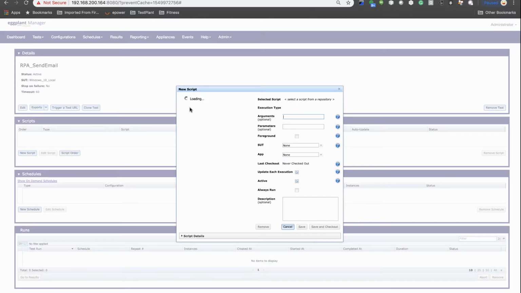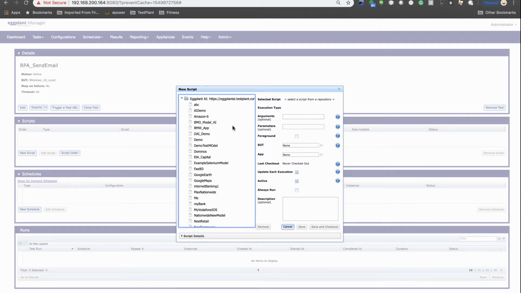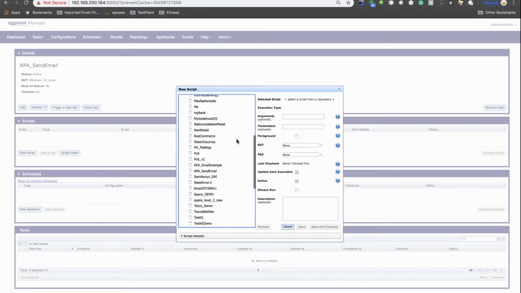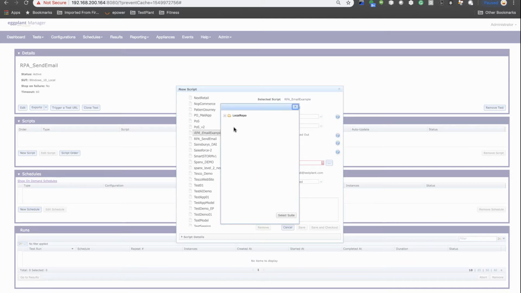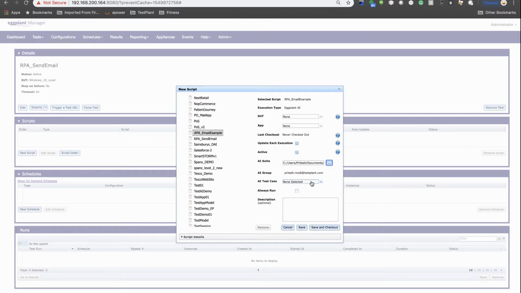And here on the left hand side in this new pop-up window that we see, we'll be able to see that we've got our AI models that we can go ahead and connect to, and I want to select the RPA send email, which is the RPA model that we were working on. And then in here, what we can do is allocate the snippets of code that we want Eggplant Manager to connect to, and then select the RPA model. So here you can see we've already got the test example of RPA here, and we can go ahead and save that.